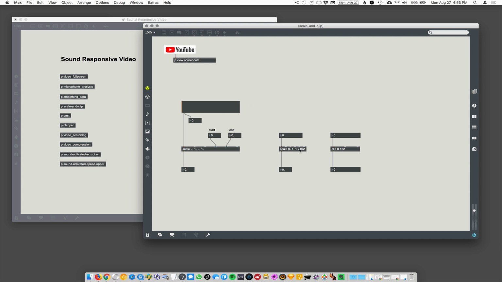Whereas a video frame, you could have thousands of frames of video, so we want to scale this low range number, 0 to 1, up to this high range. So we're going to use this object called scale. There'll be a different tutorial that shows a bunch of different ways to scale numerical values, but the easiest way to do it is just to use the scale object, which is built into Max.